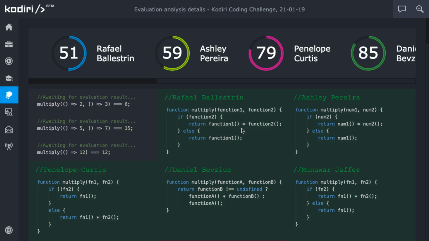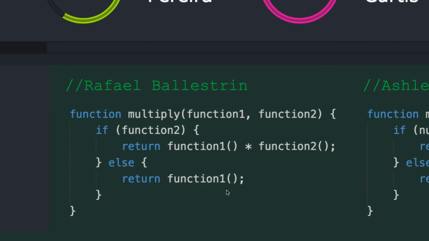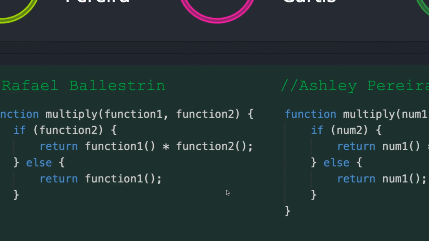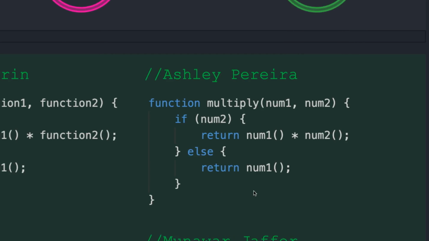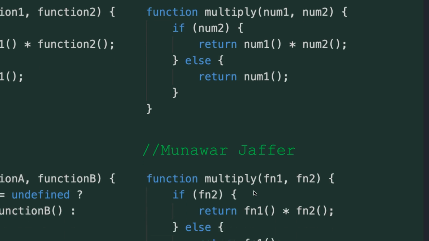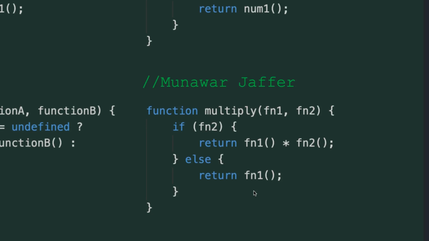Nice. So let me see what you did. I expect several approaches here. Rafa, if else, right? Function 1, function 2, all good. No elegance issues, good, nice, very nice. Ashley, the same thing, if else, all good. Jeff, the same thing, good.